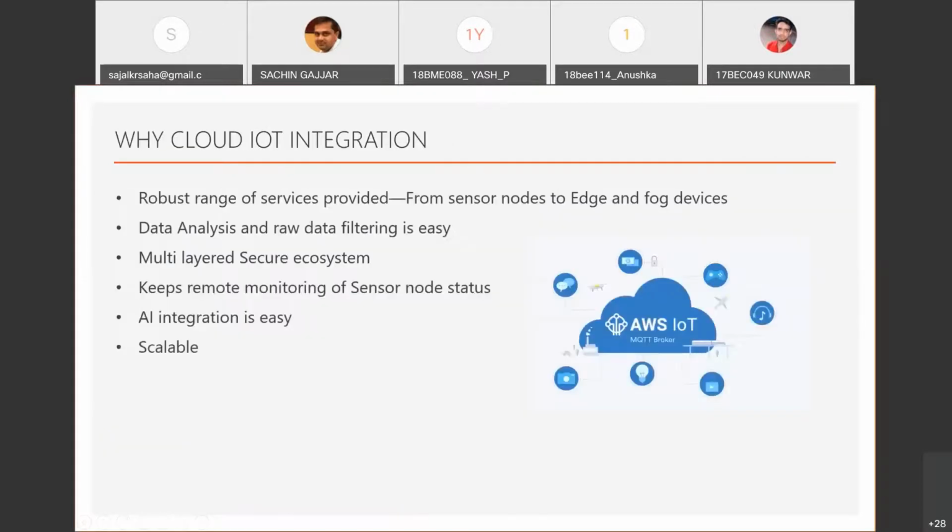Now, why is cloud IoT integration required? The first thing is that you can get a robust range of applications in the same place. As I already told you, whatever IoT data is coming, you can go for more than 50 different types of applications as per your requirement. Otherwise, you would have to install those applications in your system.